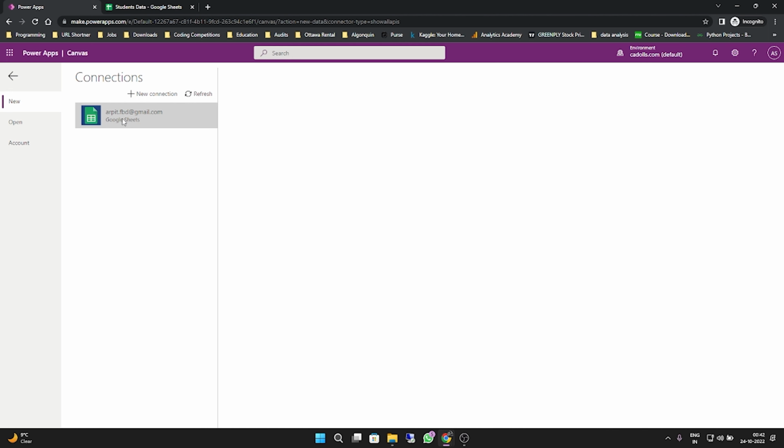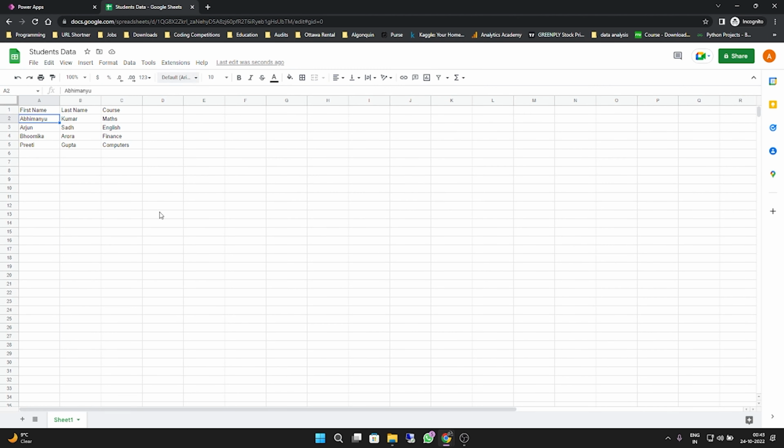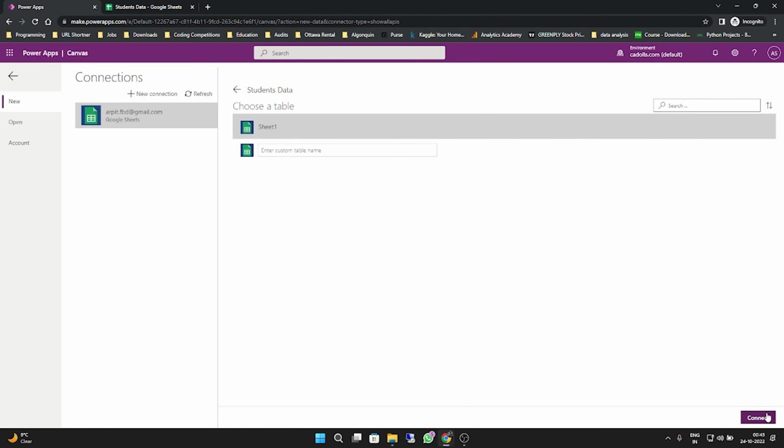I will simply choose this option, and if you have one Google Sheet available, then that will be selected by default. But if you have many, you will probably have to choose the sheet from your Google account. Because I already had one, my students data was already open. But if I had a few more, it would allow me to choose the data set. So I will click on students data, and then I will choose my sheet name, or you can say the table name. In this case, if I go to Google Sheets, you can see my sheet name is Sheet1. So I will click on Sheet1, and I will click on the connect button at the bottom right side.